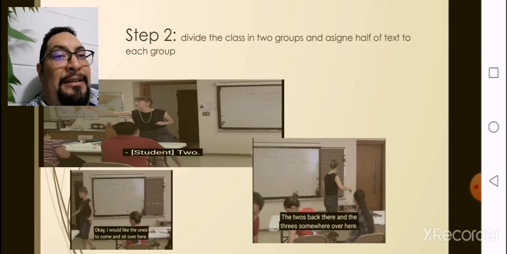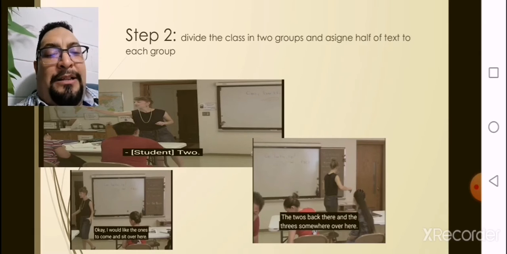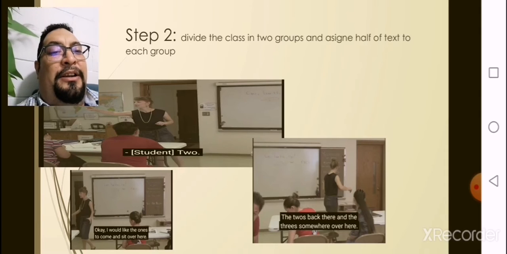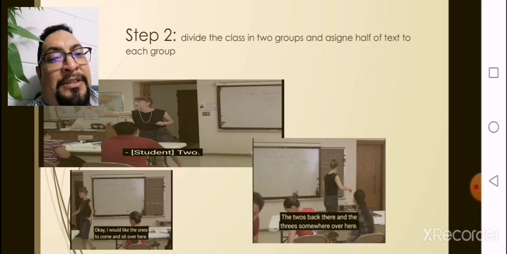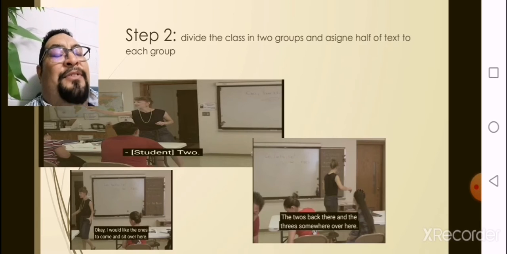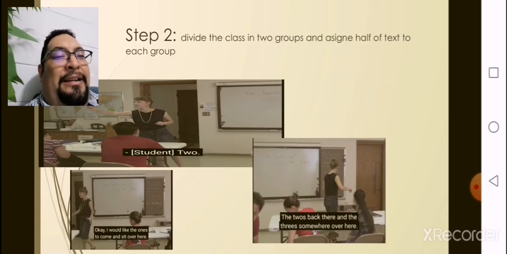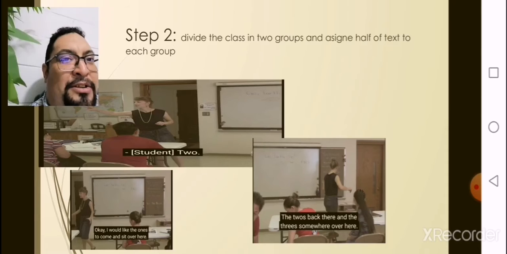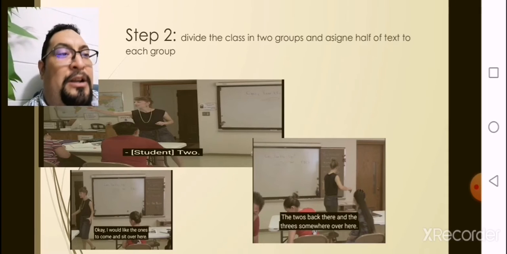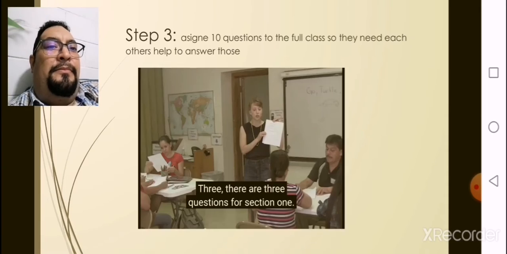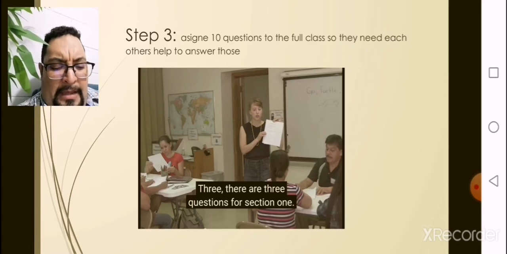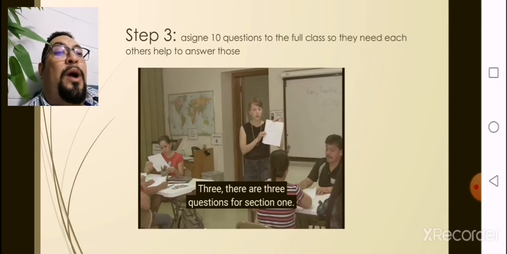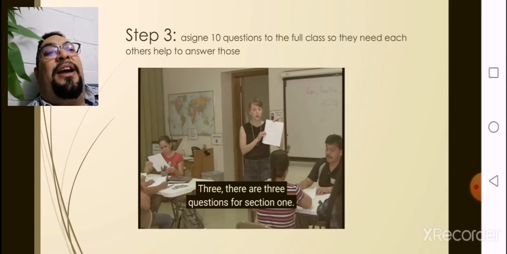And they will read it. They will analyze every aspect of the text, vocabulary, context, idiomatic expressions, and everything. And after each group separately analyzes each section, we will go to step number 3. Step number 3 will be assigning questions. Assigning 10 questions that they need to answer together.